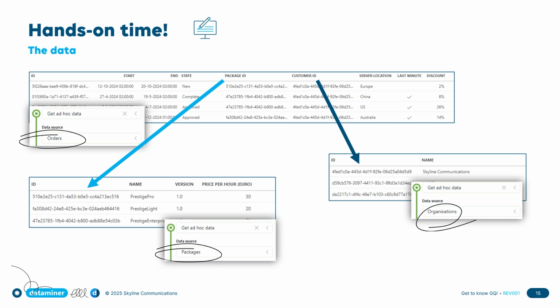Next to that, we have two other data sources, pretty small ones. So we have one for the packages, and we also have one for the organizations, where you can see that we can link the ID of an organization with the customer ID, and also the package ID will come back from the packages data source to the orders data source. But that's something for later on.